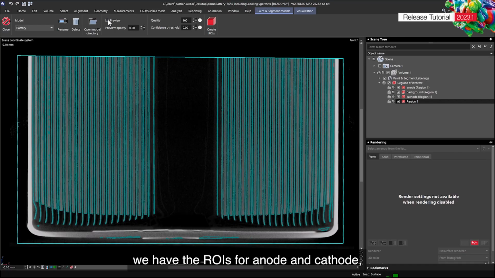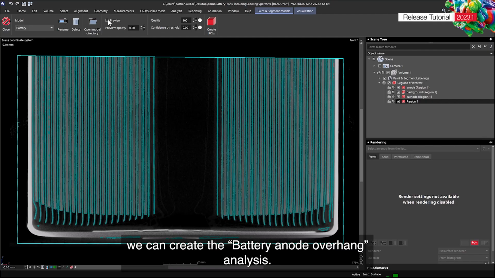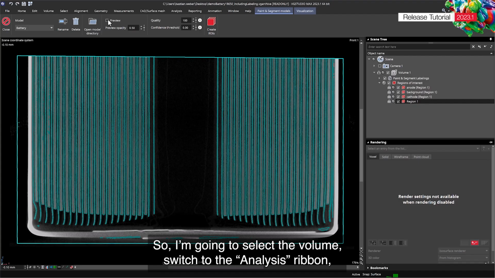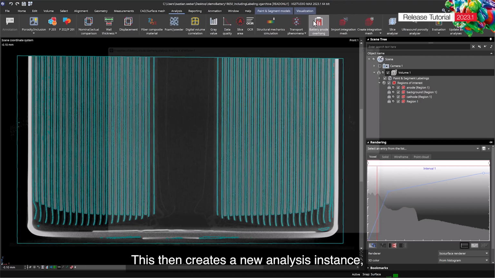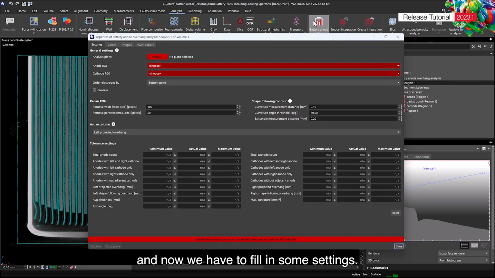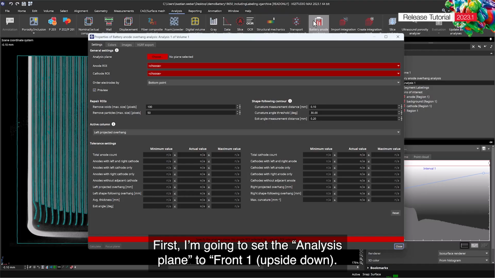Now that we have the rows for anode and cathode, we can create the battery anode overhang analysis. So, I'm going to select the volume, switch to the analysis ribbon, and click the corresponding button. This then creates a new analysis instance, and now we have to fill in some settings. First, I'm going to set the analysis plane to front 1.